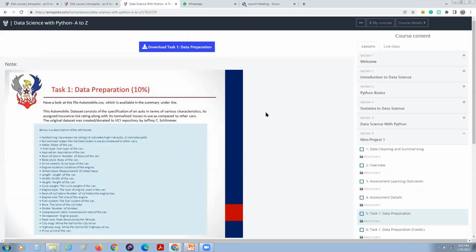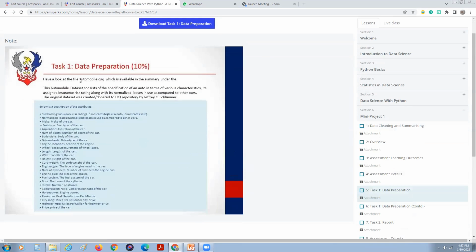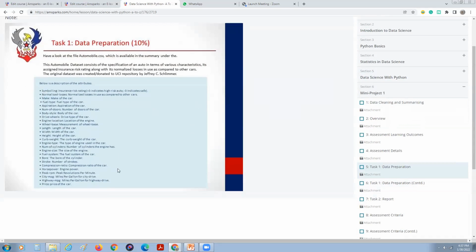Okay, coming to the data preparation, we are going to work with this automobile.csv file, which is available in the later part of section 6. This automobile dataset consists of the specification of an auto in terms of various characteristics. It's assigned an insurance risk rating along with its normalized losses in use as compared to other cars. This is the original dataset, which was donated to the UCI repository by Jeffrey C. Schlimmer. These are the attributes, the variables that we are going to deal with.